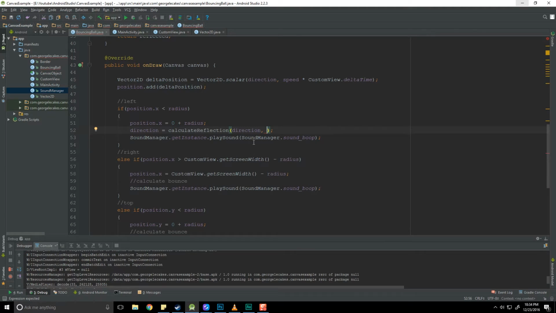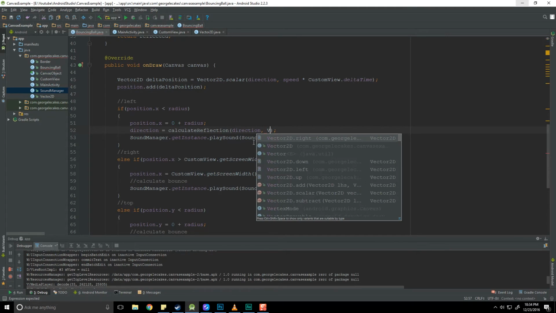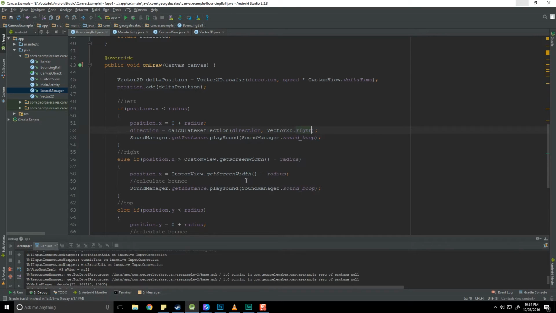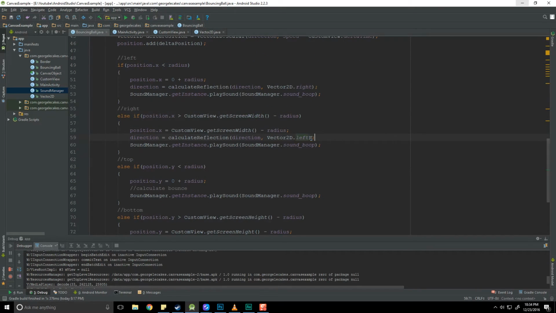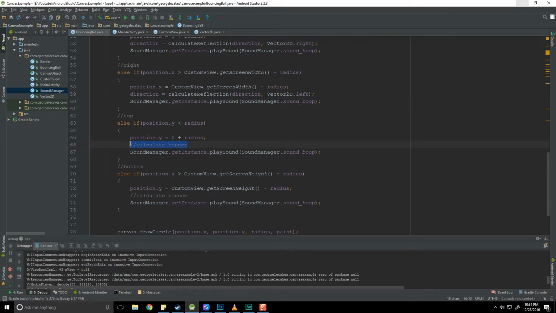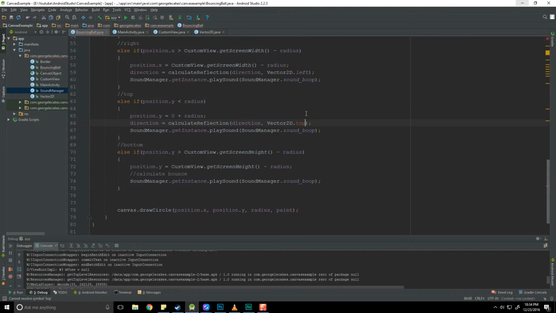For our left, we're going to go right. So that's going to be vector 2D right. And for the right one, we're going to go in the opposite direction. So let's copy this line and paste it. So there we are, and this is going to be left. And now we're going to do the final ones. So if we're at the top of our screen, we're actually going to want to go in the top direction, or up, excuse me. And if we're at the bottom, we're also going to want to go down. All right.